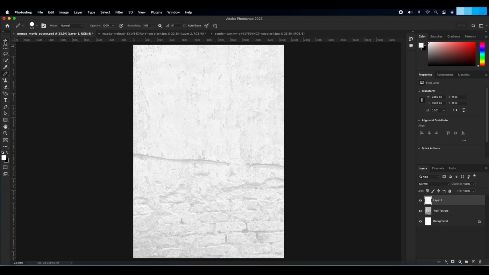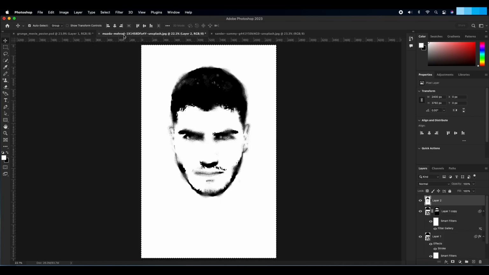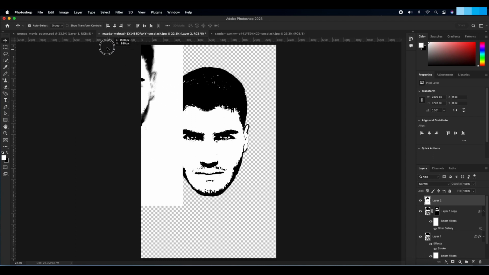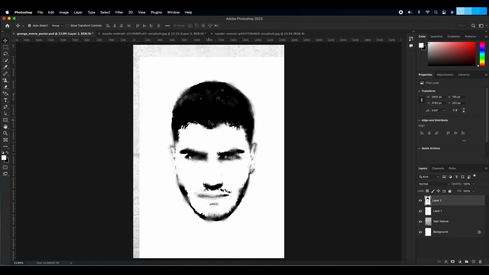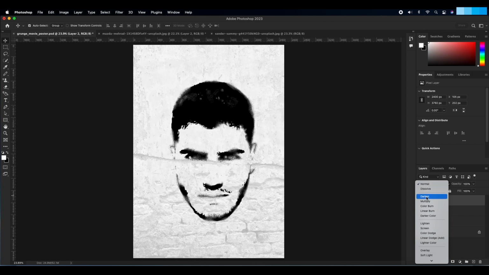Press V to select the Move tool and go back to the model graphic layer. Drag the graphic onto the tab of the grunge movie poster file and without releasing the mouse, drag it down onto the artboard and then release. Change the blend mode to multiply.